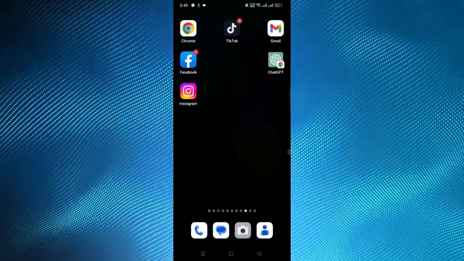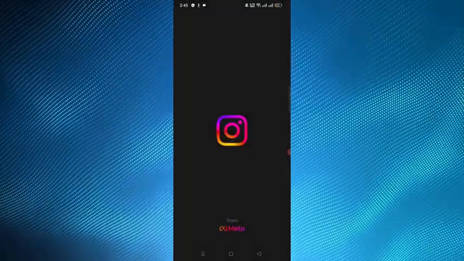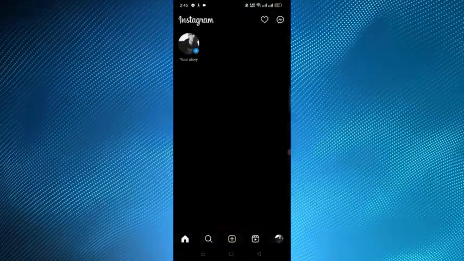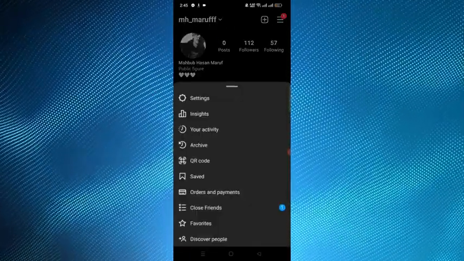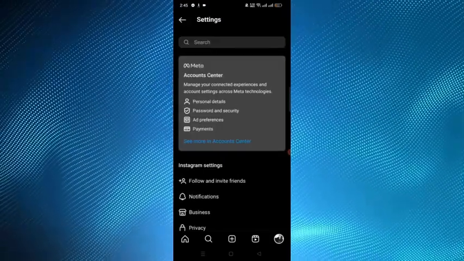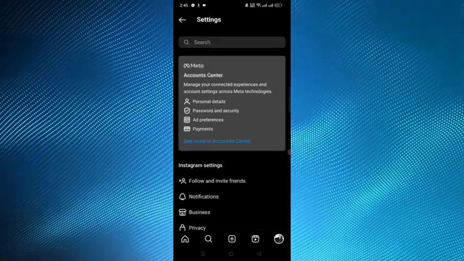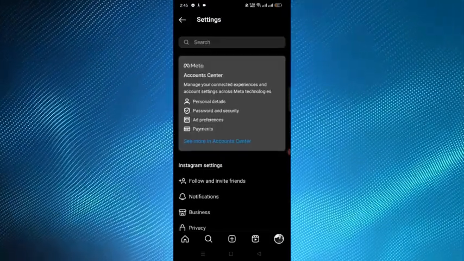So first of all, open the Instagram account or application and then tap on the profile section and tap on the three dots at the top right and tap on the settings and then open the account center option.